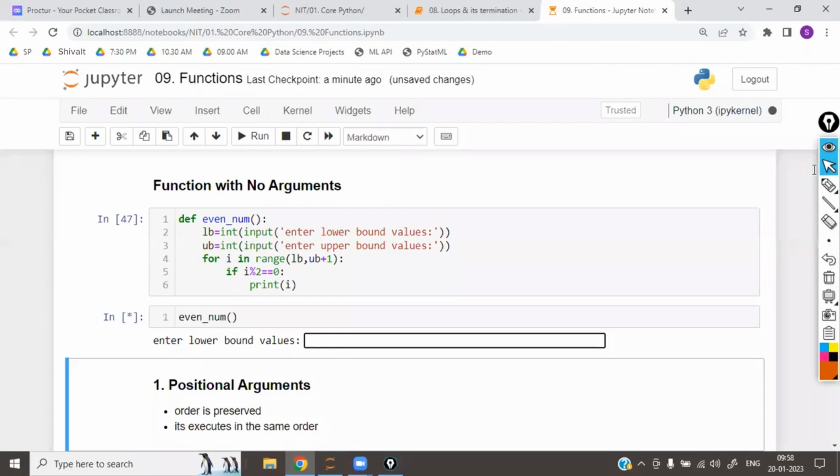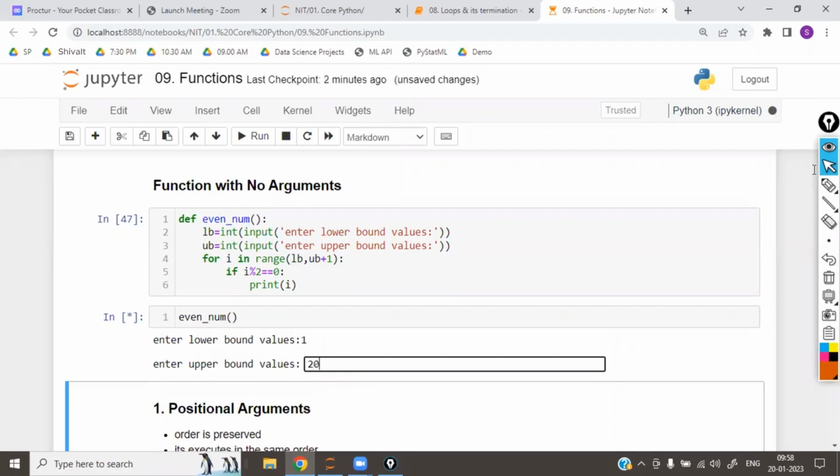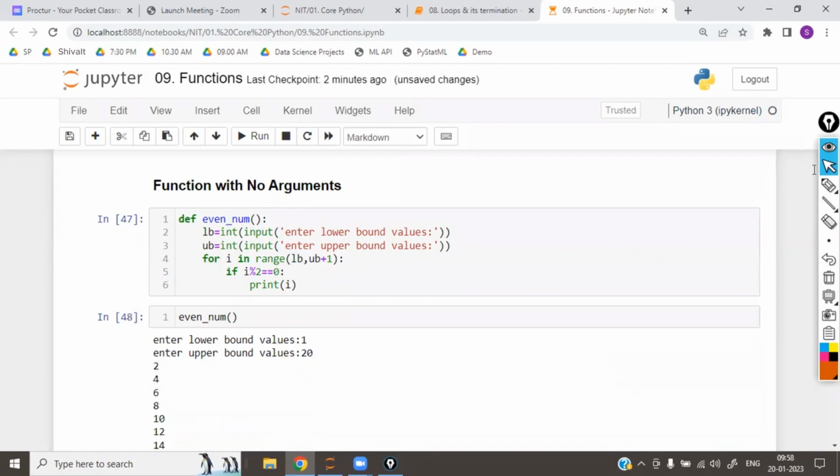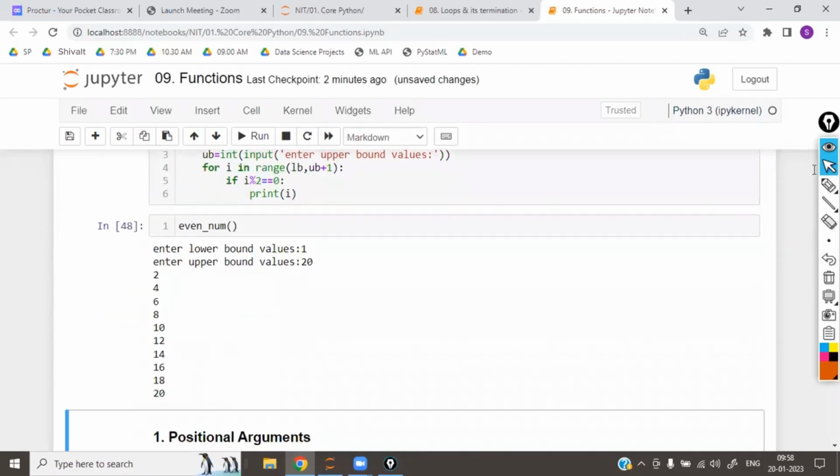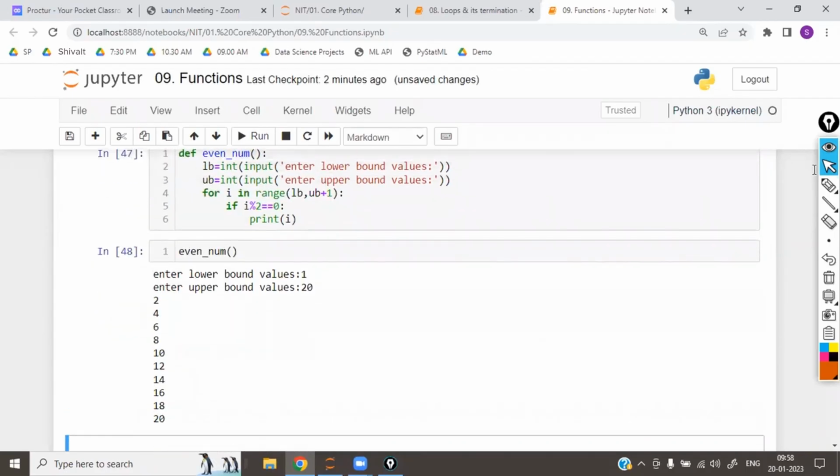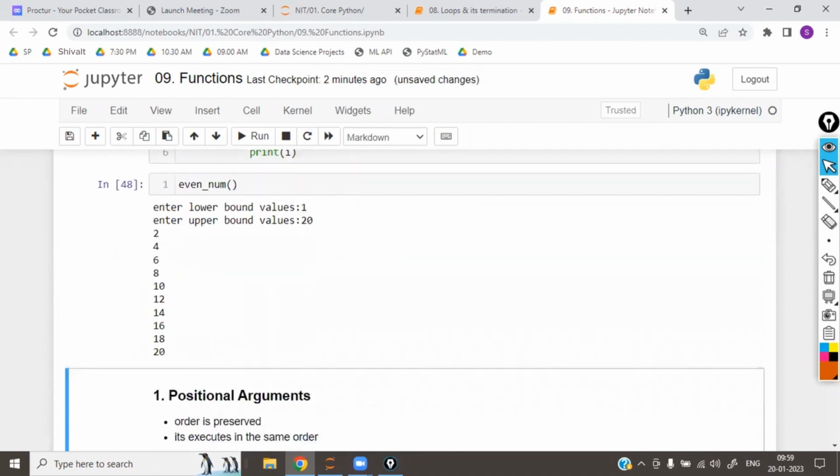First it is asking to enter the lower bound value, the starting value. I'm entering the starting value as 1. Enter the upper bound. I'm entering 20. Now for i in range of 1 to 21, which means 20 also is included. It is going to print all the even numbers. This function, even_num, was created to print the even numbers within the given range. Is that clear?